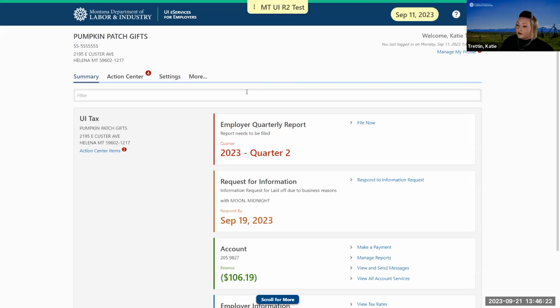Okay, so when we first get logged in here, you will be on your summary tab right here. Now, this is one of the new features that we are really excited about here at eServices that really draws your attention to those actions that are needed on your part. So any of the actions that are needed on the summary tab, they're going to be at the top of your screen, and they're going to be highlighted in red or orange. As you can see, I need to still file my second quarter 2023 quarterly wage report.